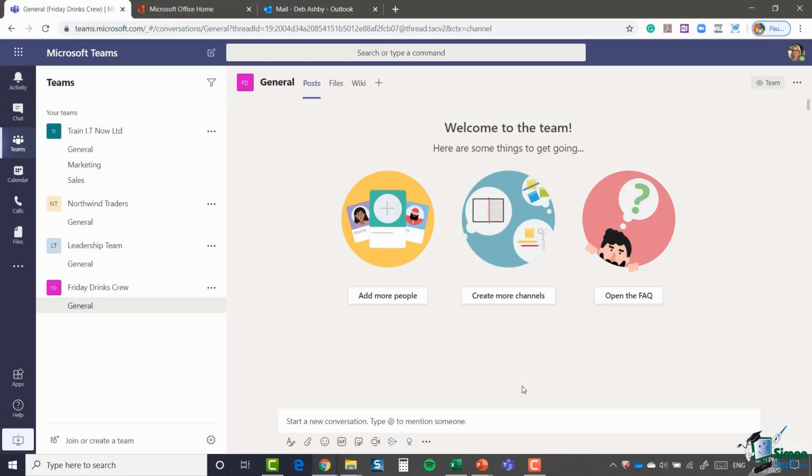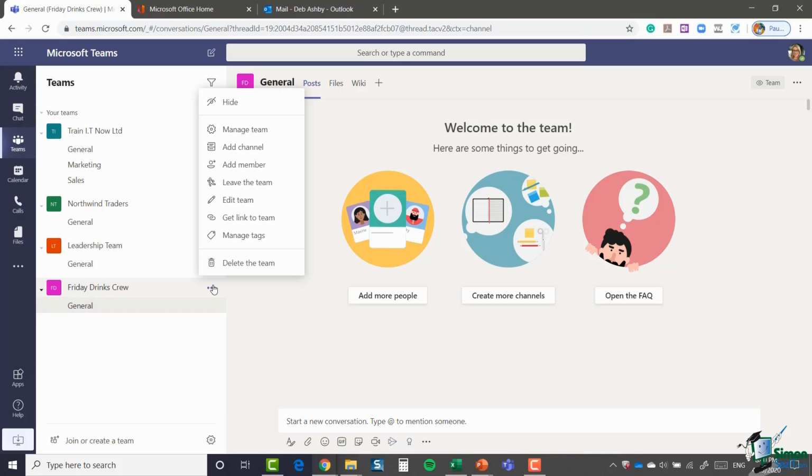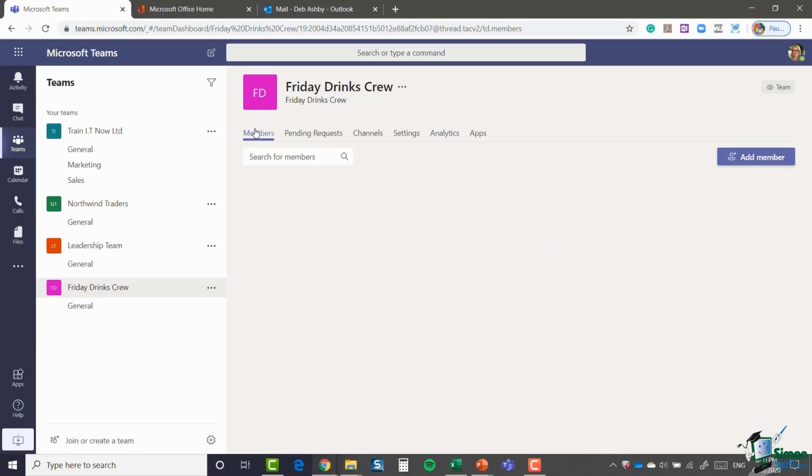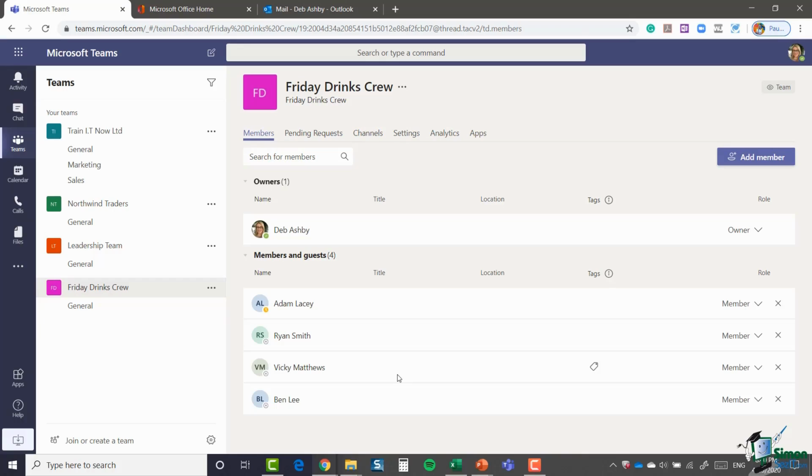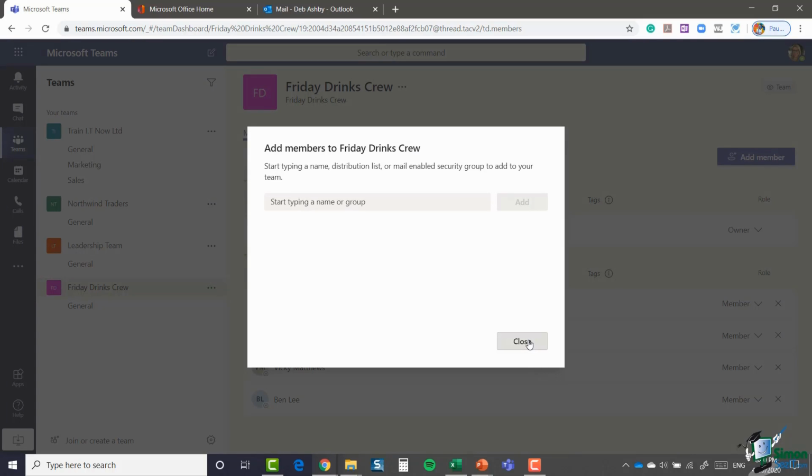And there we go. It hasn't asked me to add any members because I already have members in this team. And if I want to view those members, if I click on those 3 dots, I can say Manage Team, and it's going to show me all of those people who are part of that Office 365 group. So it's a very efficient way of creating a team that you already have set up as a group. You'll also see in this screen we have an Add Member button in the top corner, which makes it super quick to go in and add any additional members.